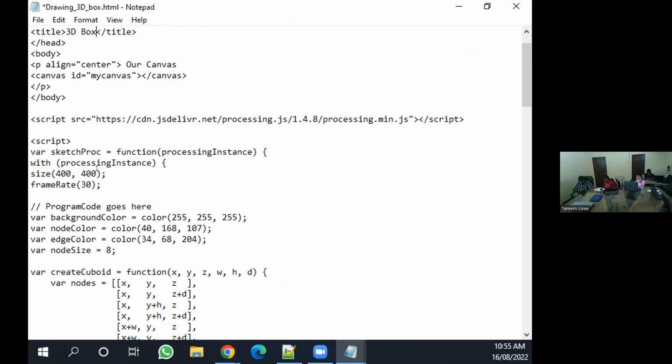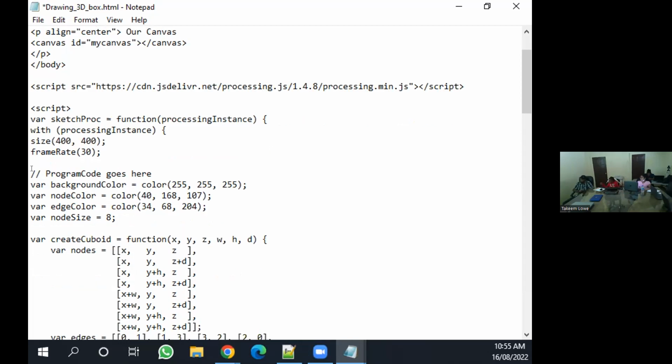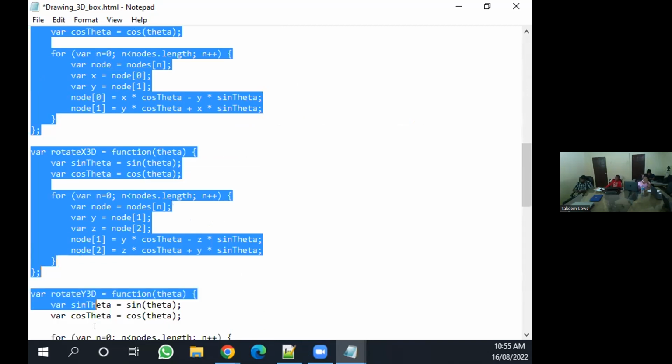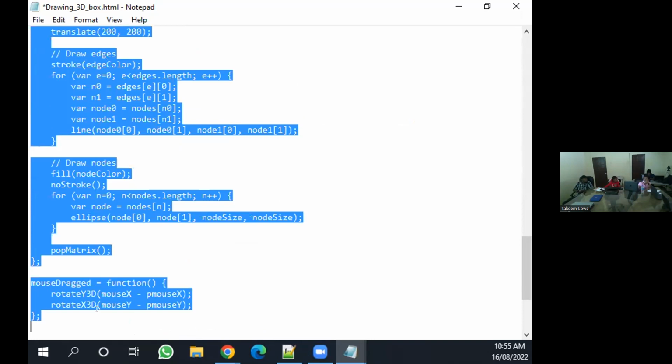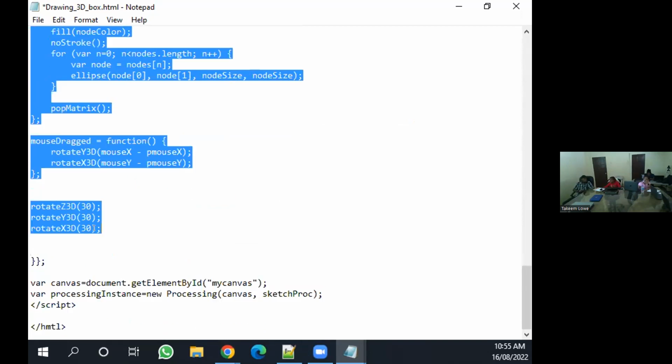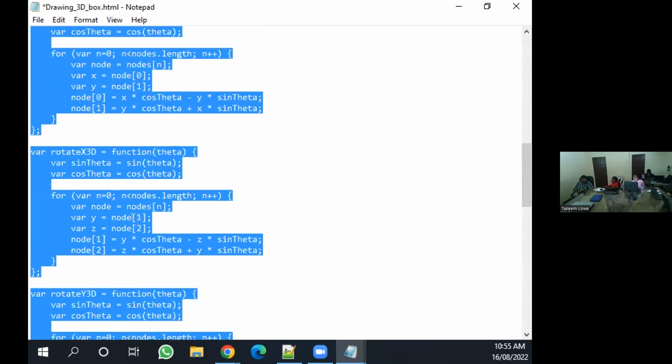You can see the size of the canvas, and you can see the refresh rate and exactly what happened. Where it says program goes here, that's where we put all the program to draw this box. So look at all the code which is responsible for drawing that box.